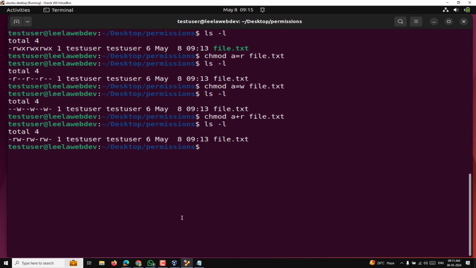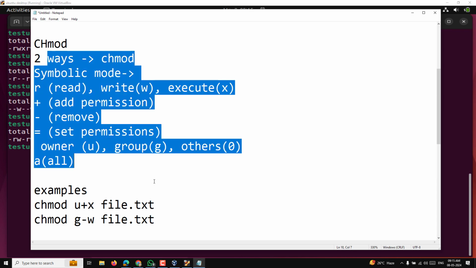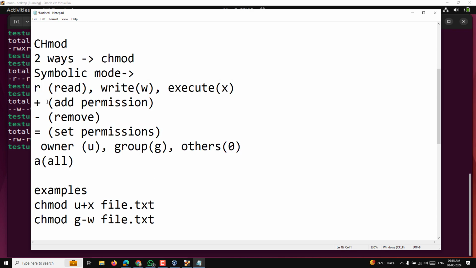These are the main things which you need to understand. Symbolic modes are read, write and execute. Plus is add permission, minus is remove permission, is equal to is set permission, and the targets are owner, group, others and all. Hope you understood about chmod.